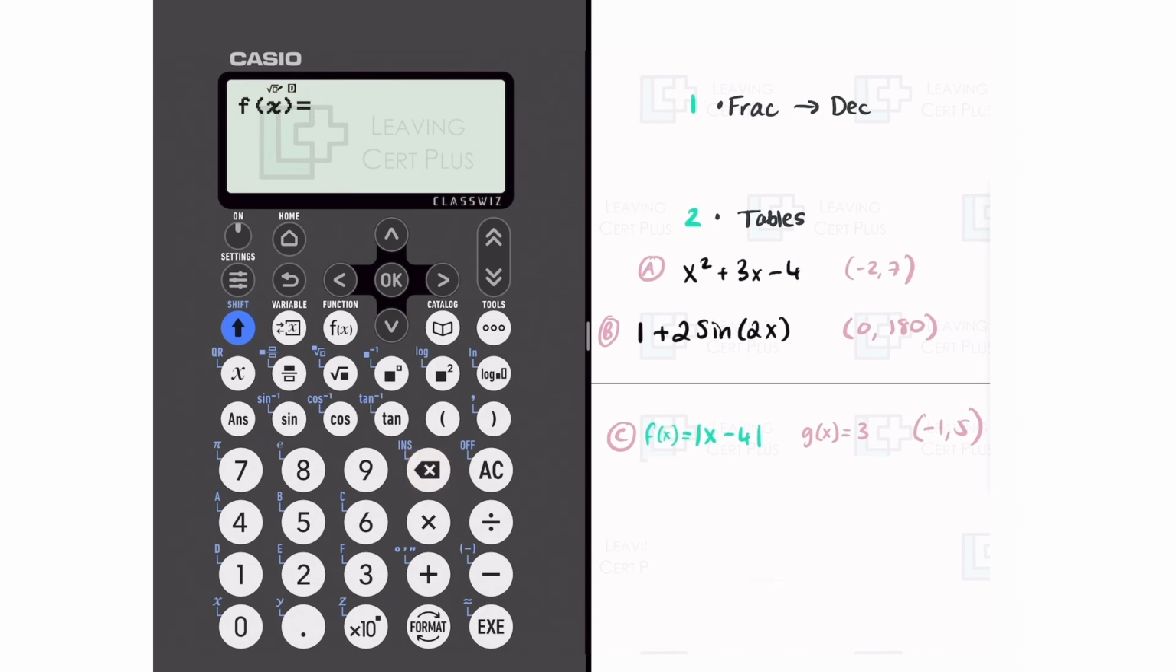So how do I get the absolute value, those two vertical lines either side? I'm going to hit catalog and this option here. So here's our absolute value. I can enter in x minus 4, hit execute, and then my g of x function, I can define that this time. So tools, define g of x, and that's just equal to 3. And hit execute again.